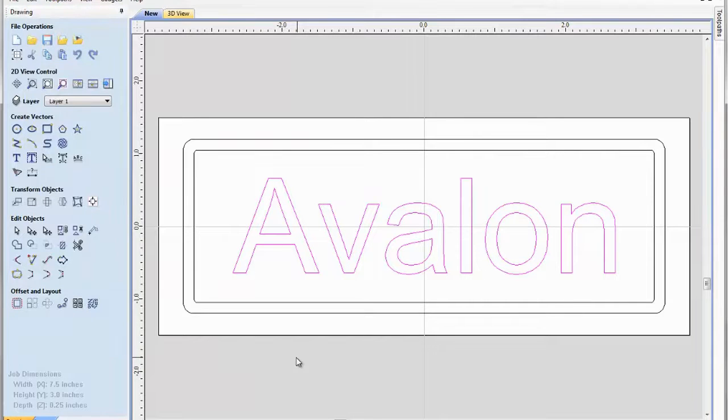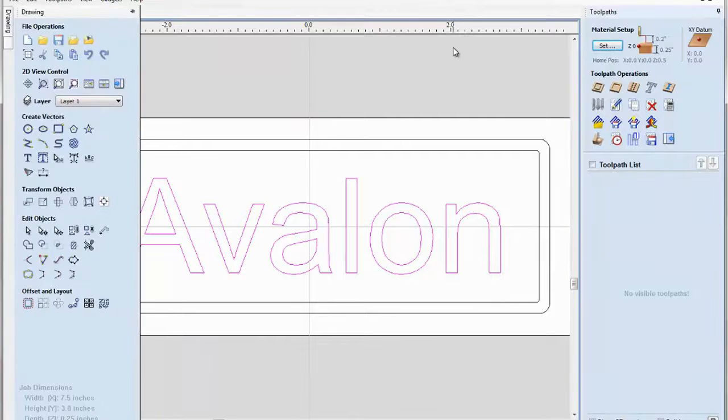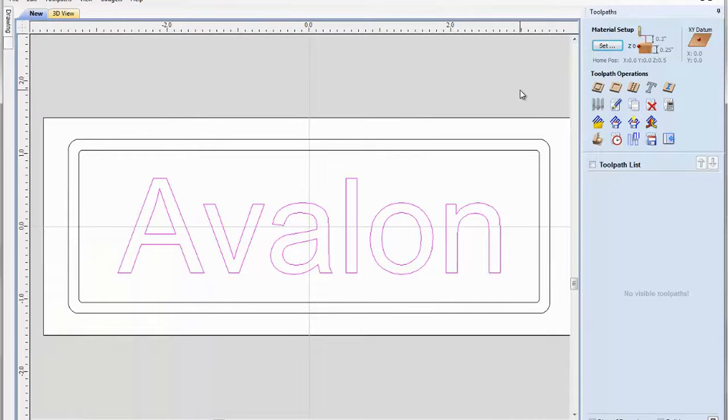And that simple set of vectors is all we need for our design, and we're ready at this stage to start calculating the toolpaths to cut it. So we can come up to the icon here under 2D View Control, switch to Toolpaths tab, and when we click on that it will minimize the Drawing tab on the left and open the Toolpath tab on the right and fix it in place.